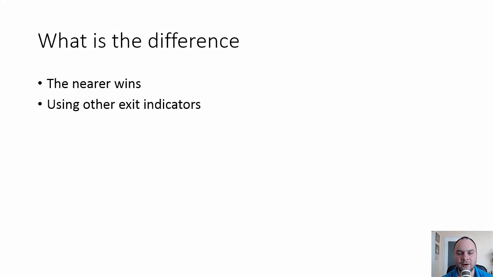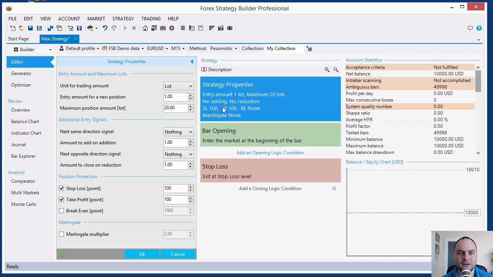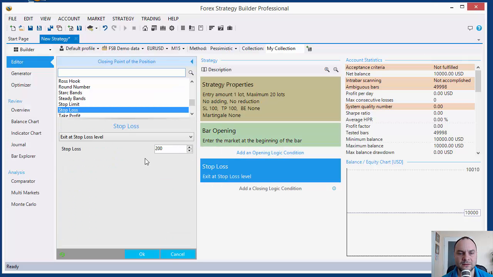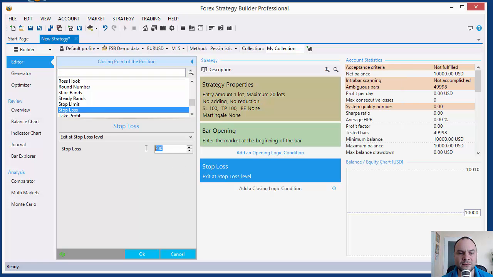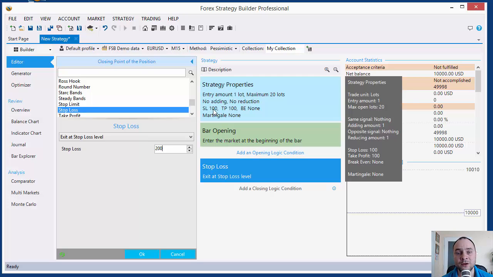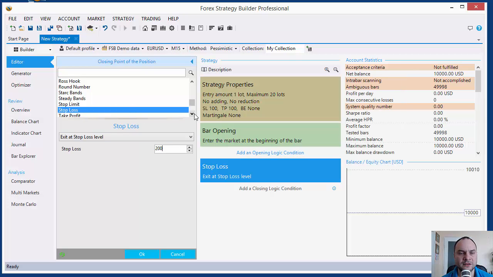If you have stop loss and take profit set here and here, the nearer wins. For example, we have here stop loss 100 points and here we have 200 points. The strategy will execute the nearest. Never mind, you can set here also take profit. Also the nearest will win.